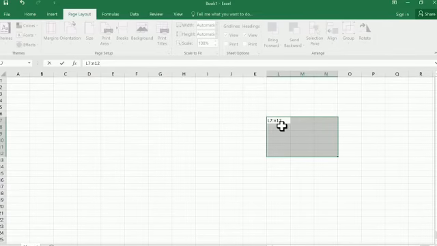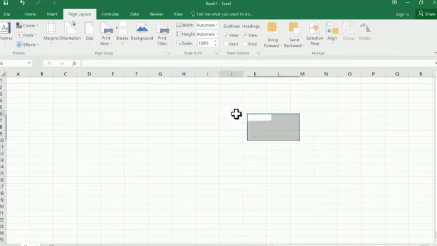Okay, I'm going to tap Escape to get out of this because I don't really want to type that in the cell. So that is some background information that you really need in order to use Excel.